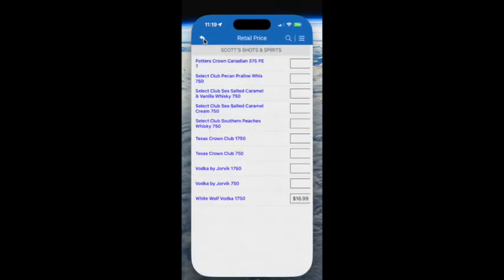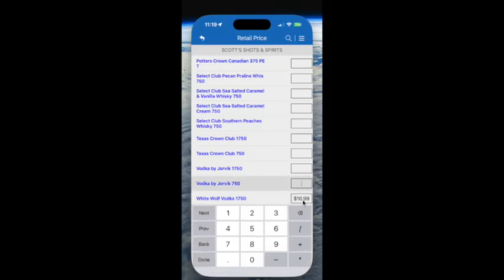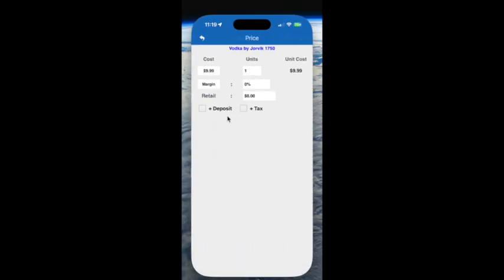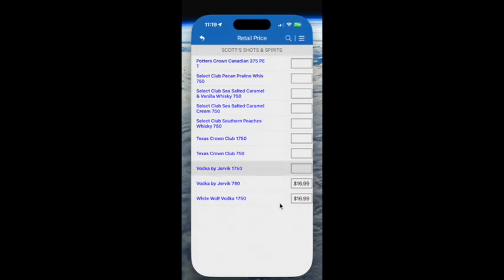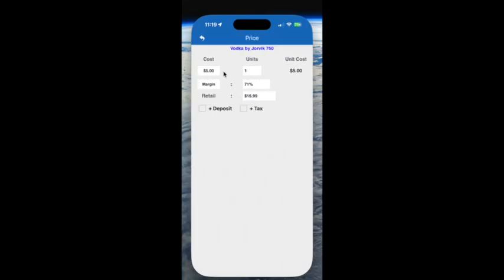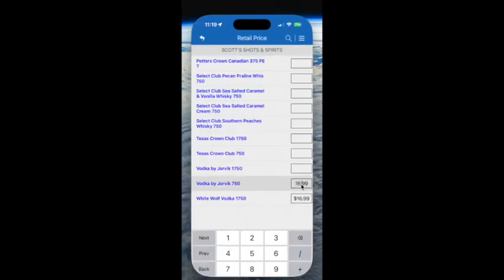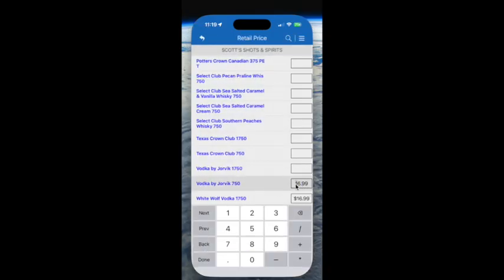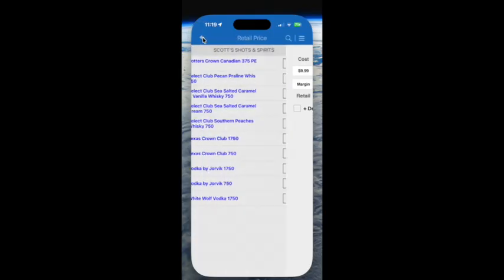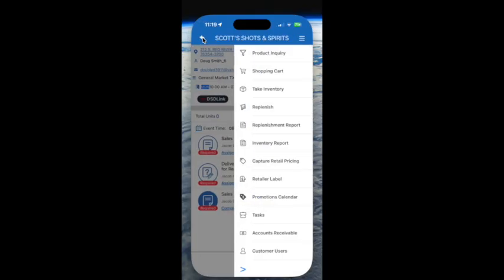So let's say he has it at $19.99. You can suggest $16.99, or if he just has it at $16.99, just type it in here, boom, right? And then you can see he's making 71% margin in this example. So this maybe should be like $8.99. But anyways, you can have fun with this, but it's important to know the correct retail for customers.